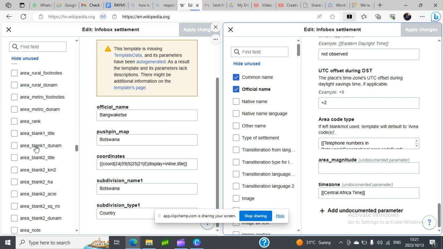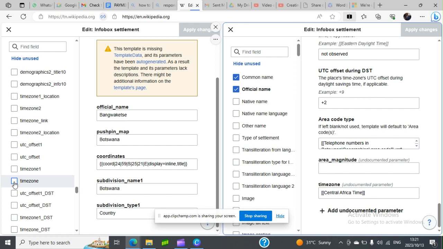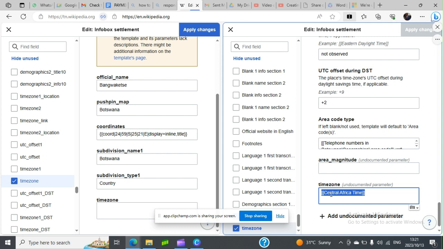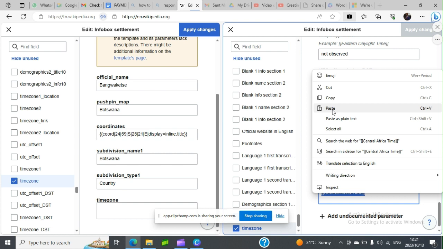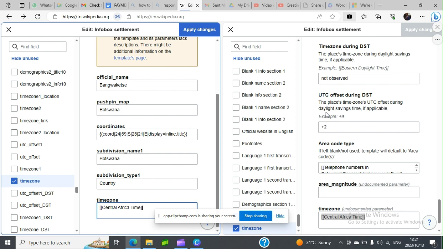The most difficult thing about this is that it is not arranged alphabetically, so you never know where you're going to find what you are looking for. So finally there we are, time zone. It says Central Africa Time. It's a link as well, a code directing us to a certain page or article. Just going to copy that and right click, we paste that. Also going to find the UTC offset during DST, that says +2. Just going to paste +2 there.